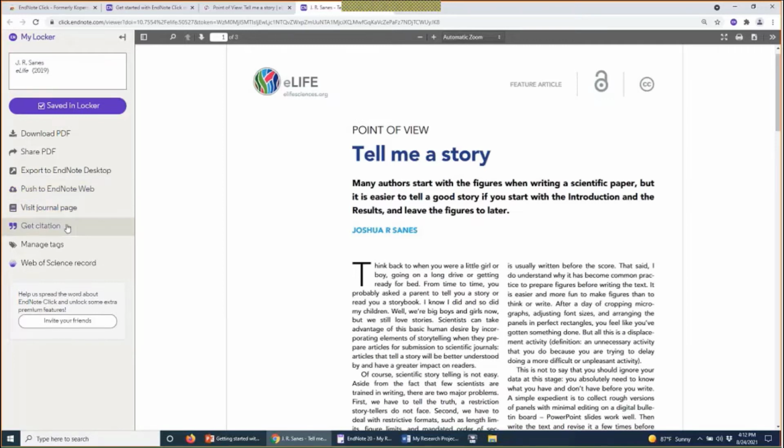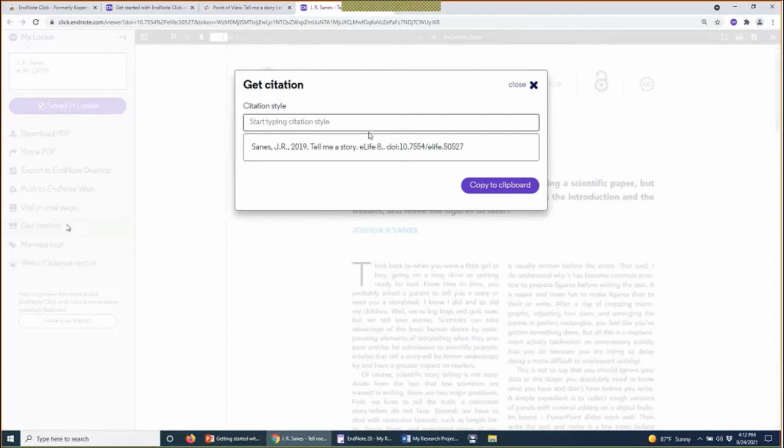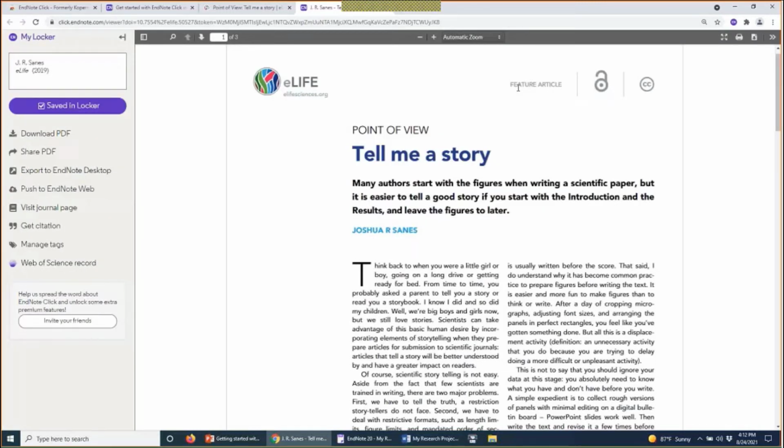If I just want a plain text citation that I might want to paste into an email, something like that, I have the ability to generate this directly from the locker page. This is something EndNote Desktop and EndNote Online can do for you as well. But ultimately, if this is a quick example that you wanted to paste into an email or a word processing document, you can do that quickly from the locker here as well.